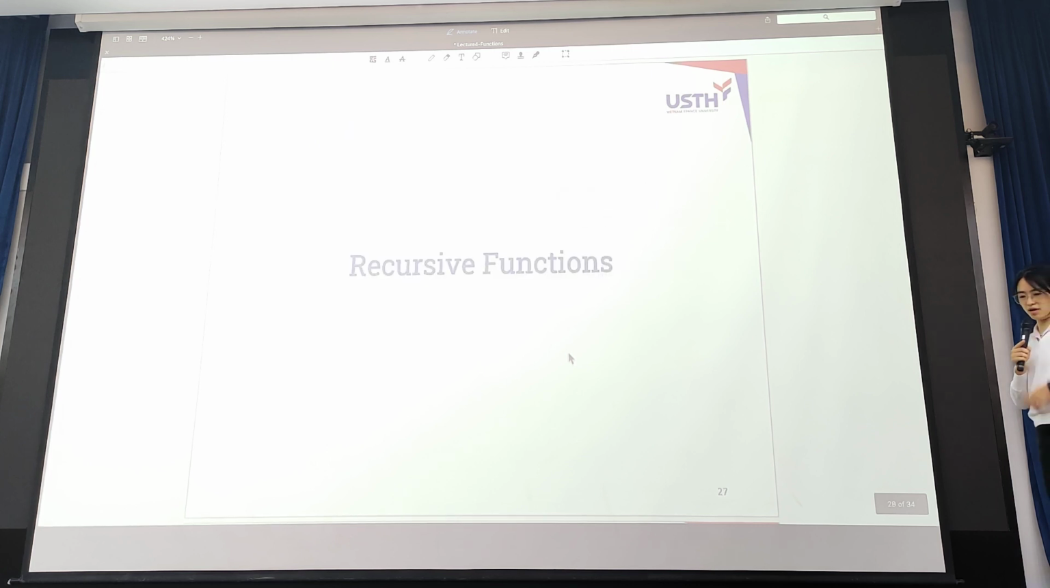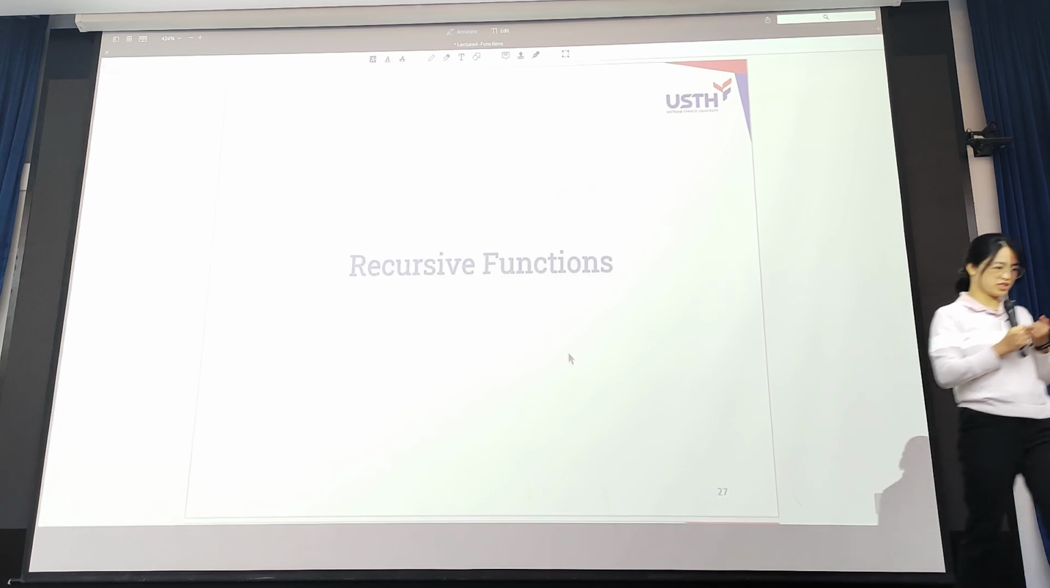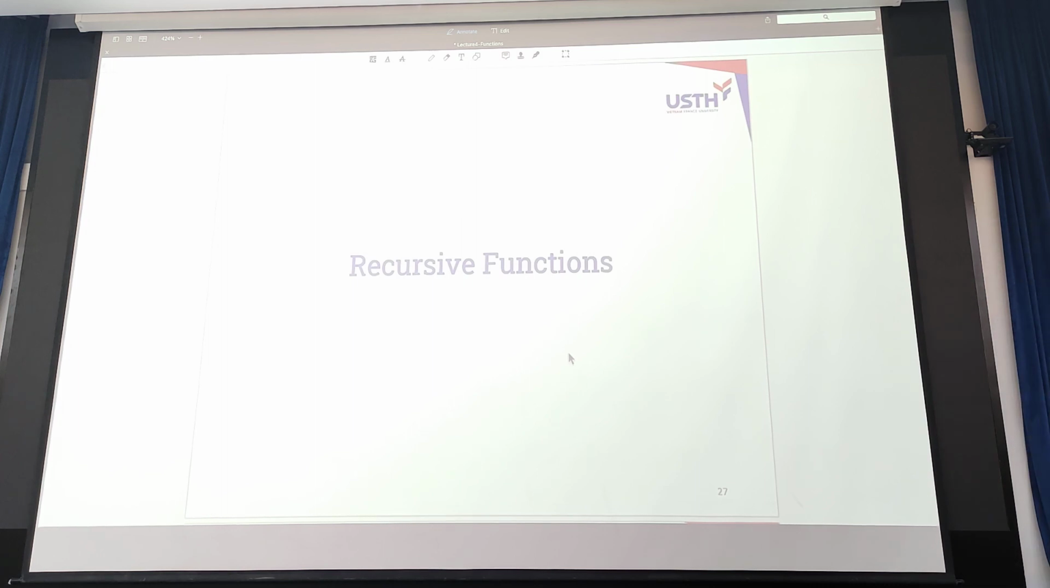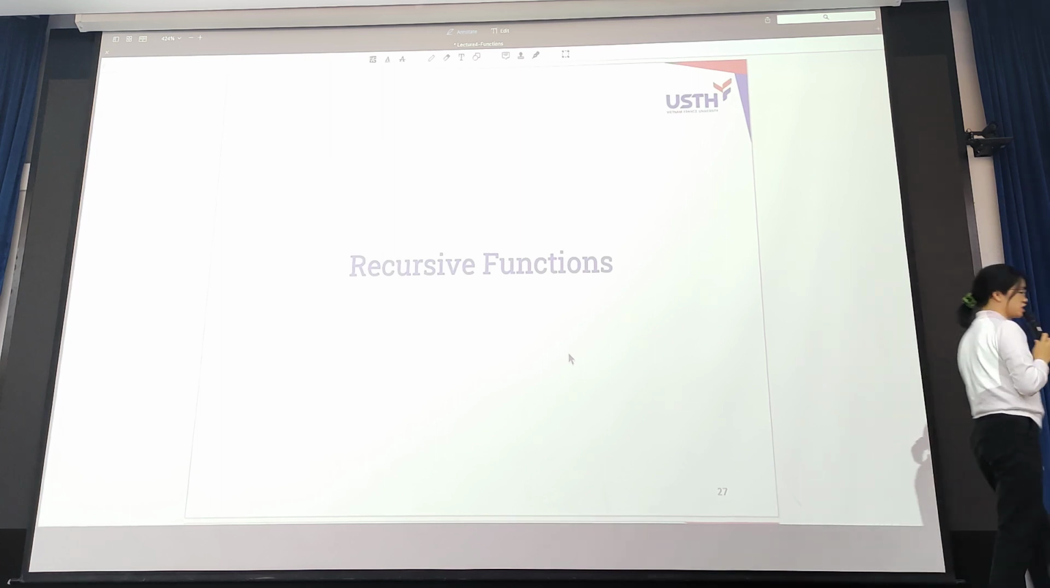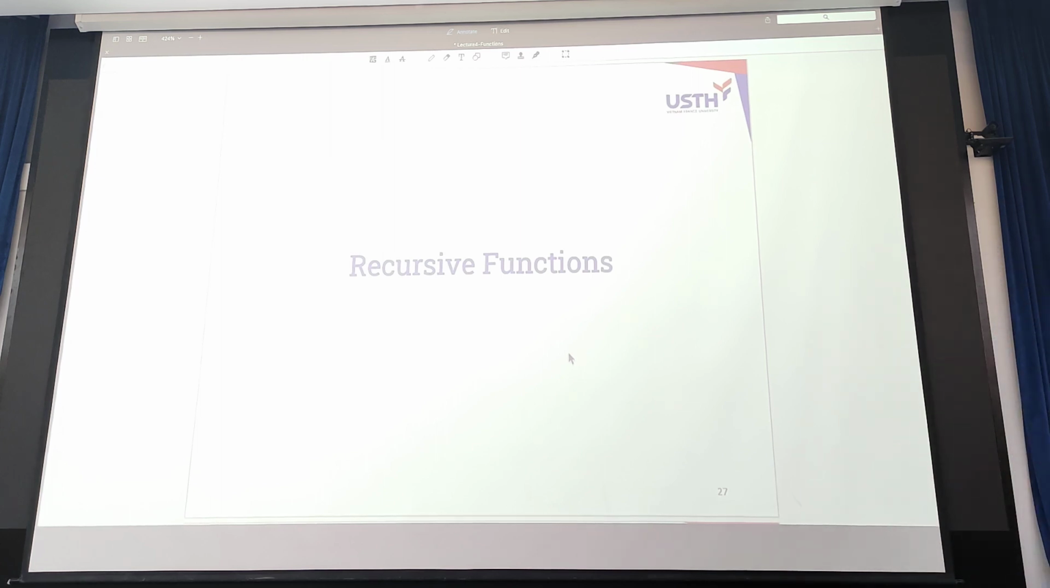So we have mentioned how to define a function, organize the function definition in a separate file, how to call the function, and passing parameters by value and by pointer. And this last part, we'll talk about recursive functions. I think you studied math about recursion.